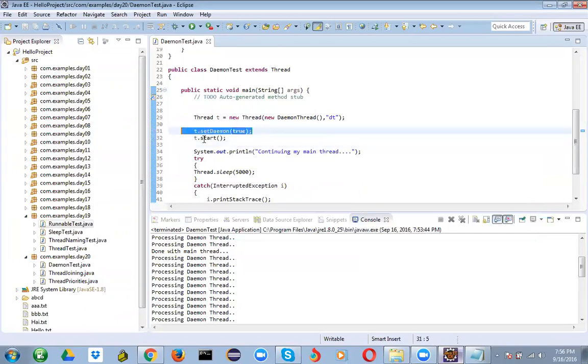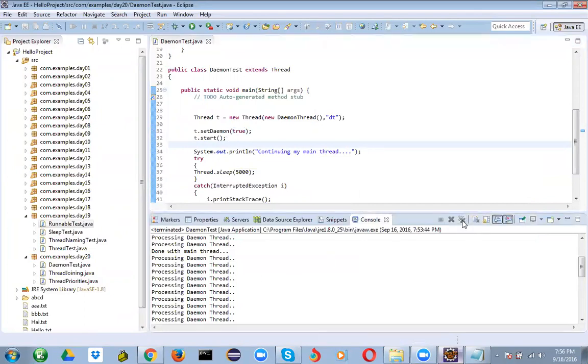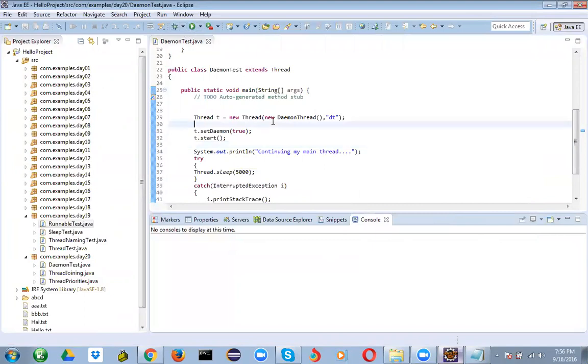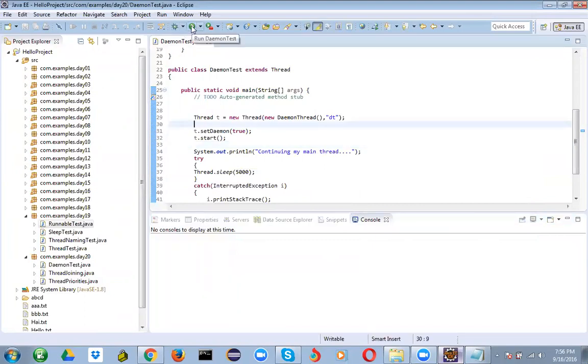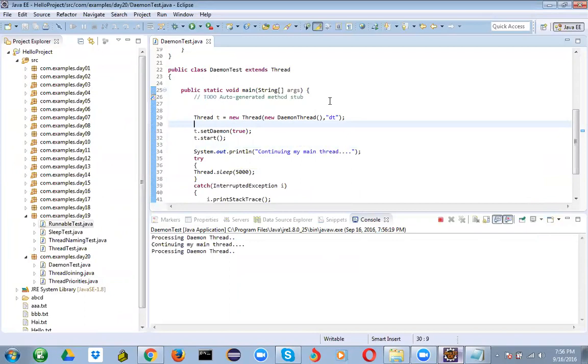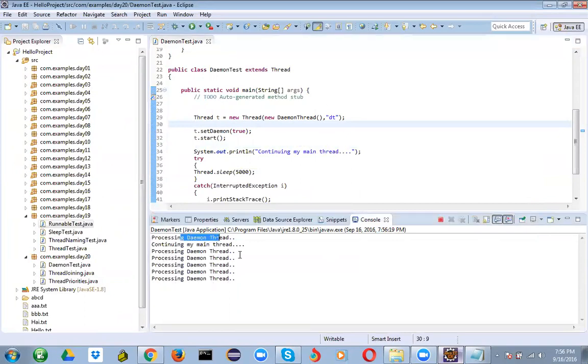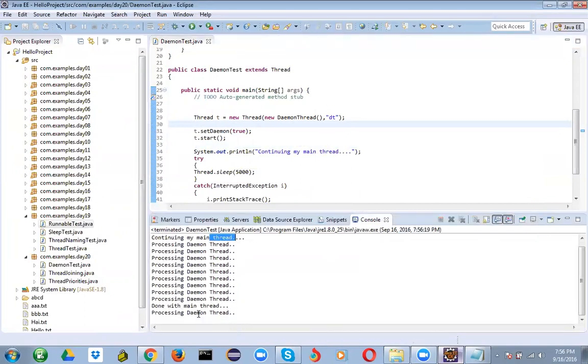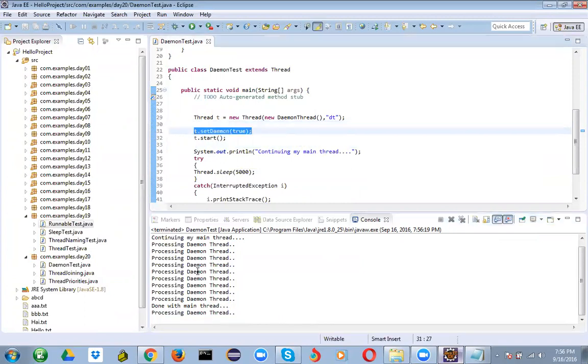Now you are becoming a daemon kind of behavior. As and when main completes, irrespective of the number of executions you have made till that time, you are going to stop processing. The daemon thread follows the main thread. As and when the main thread completes, just stop the execution. If you are not marking this one, it will be like an infinite loop, because the logic is written in such a way.